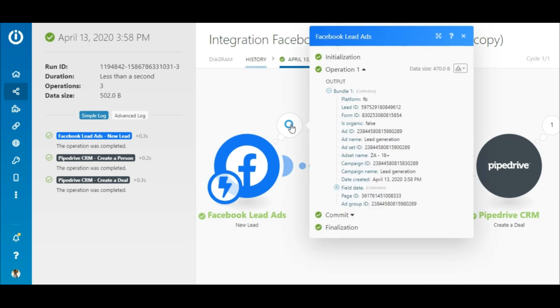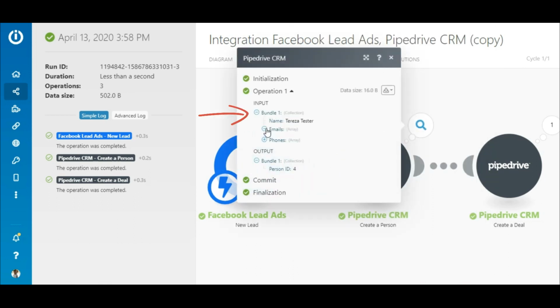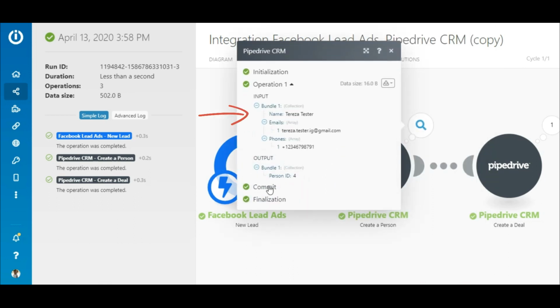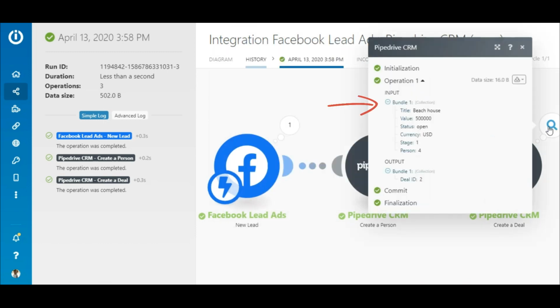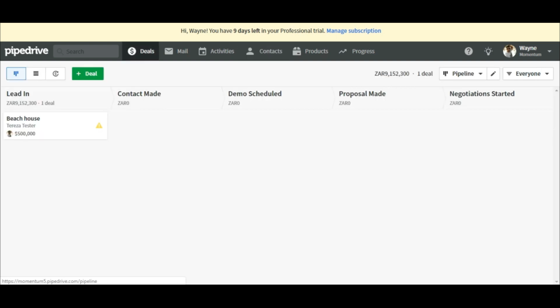If you open the output of the Facebook Lead Ads module, you can see that the data that was just entered was received. Sent to Pipedrive as an input, a new person was added, and the deal was also created. Here's the new contact and deal on Pipedrive.